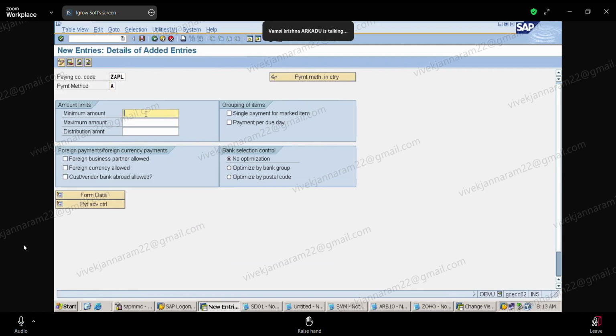Minimum. See, when I'm running the automatic payment program, I don't want to run it for 1 rupee. There is some difference left over, and I don't want to print a check for 1 rupee and send it to him. So I don't want to pick up a minimum amount less than that. I'm saying minimum amount 100, so below 100, do not pick up. Got it?